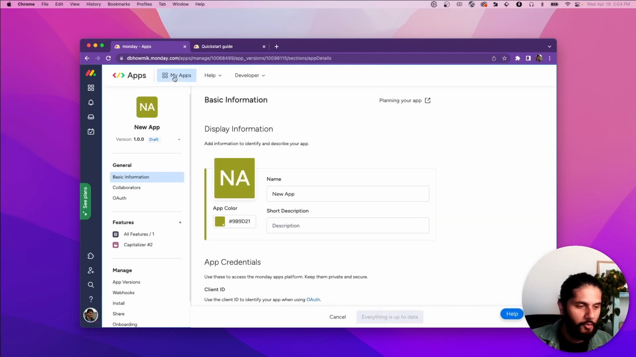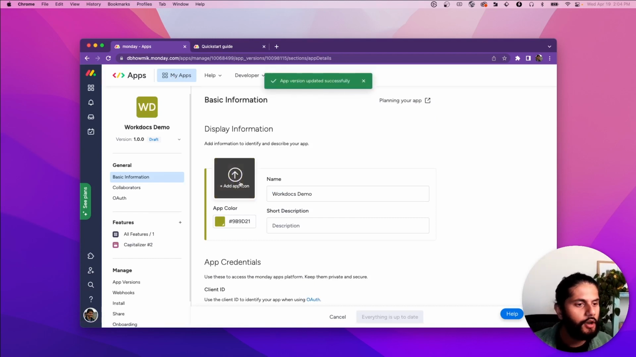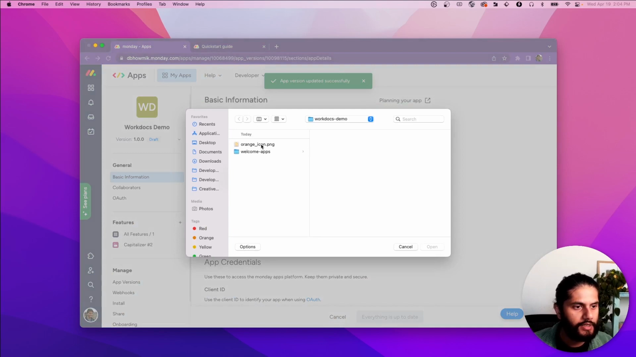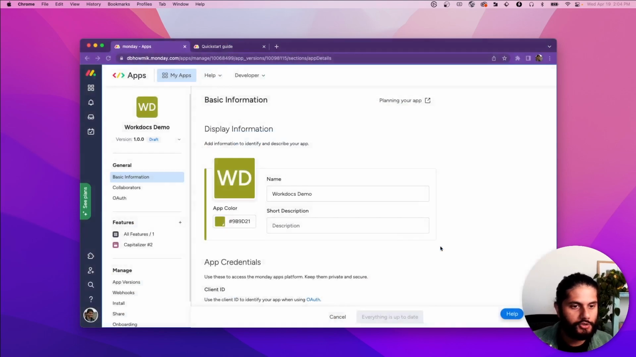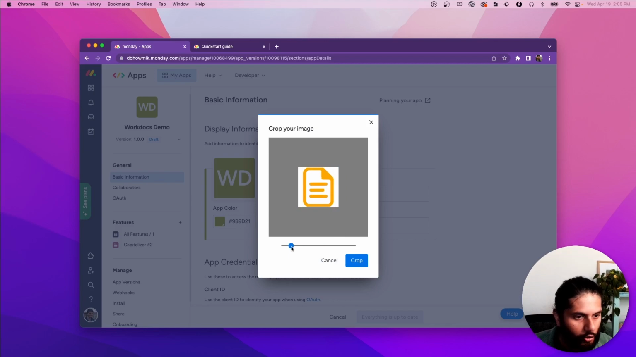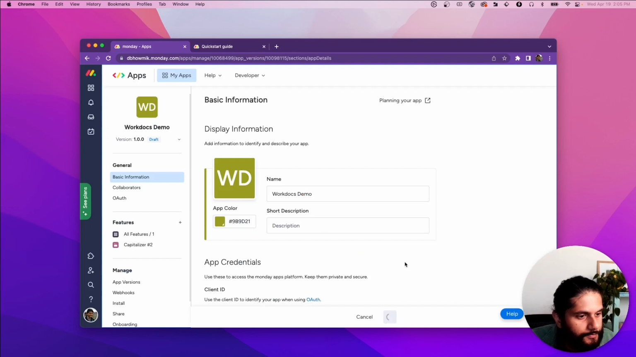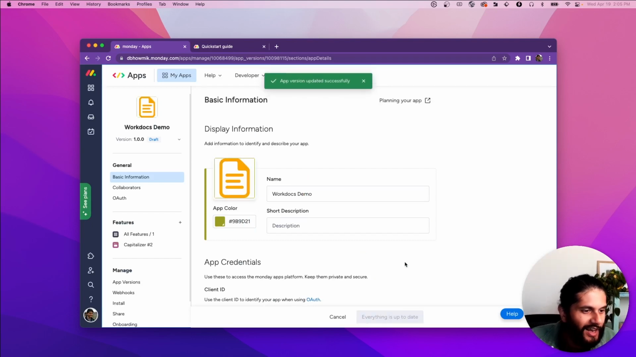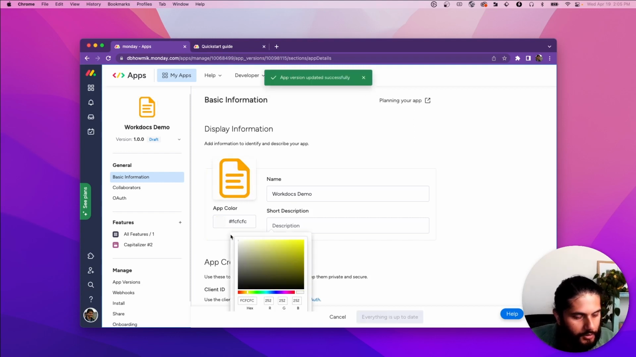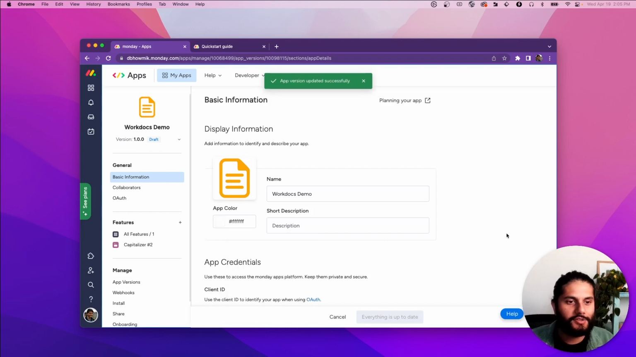One last step, just a small thing I'm going to do is I'm going to change the name to workdocs demo. And I'm going to hit save. And I'm also going to change the app icon so that I have just a nice icon that shows up. And I'm going to use this orange document icon. I'm going to crop it, and then let's make sure it looks good. Okay, it has this background of the app color, so I'm just going to change this to white. You don't have to do all of this, but I think it just makes the app feel a little bit more refined.